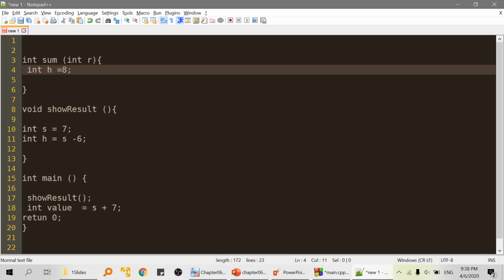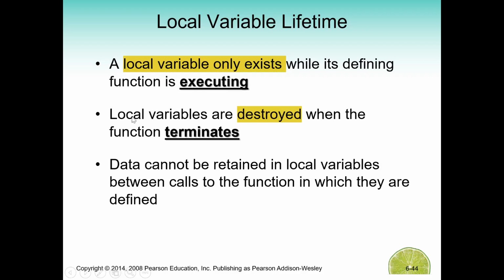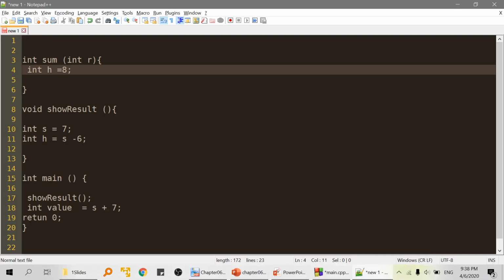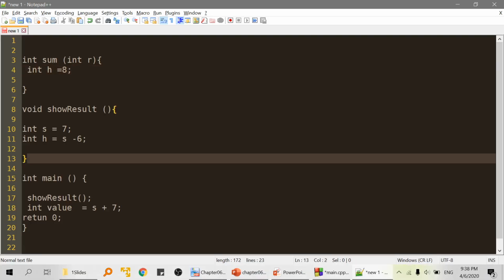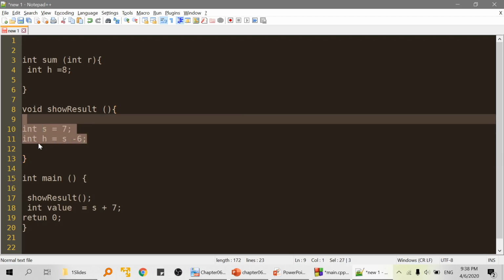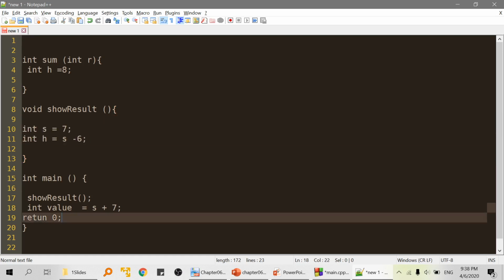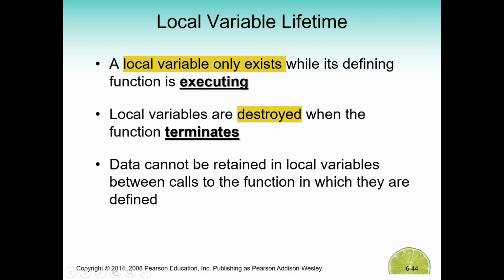That's why we can actually use the same variable names again. Local variables will also be destroyed after termination. So when the function finishes reading and returns to the main function, for example, these variables will be destroyed. If I have another value here, if I want to say int s equal to 5, I can do so. This is very easy, because the body of the function will be terminated, destroyed, so to say.